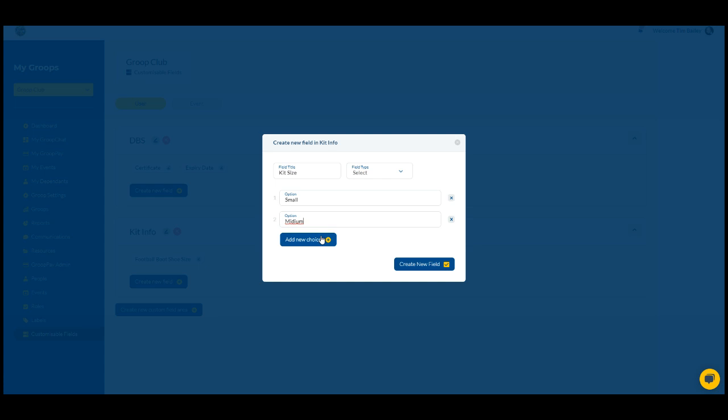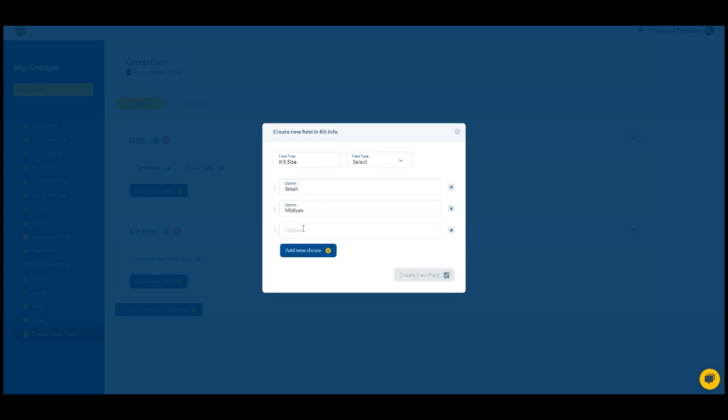And then again, once I'm happy, I can then put large. And again, if I could spell correctly, that would be really useful. And again, once I'm happy with these options that I've selected, I can now create that field.